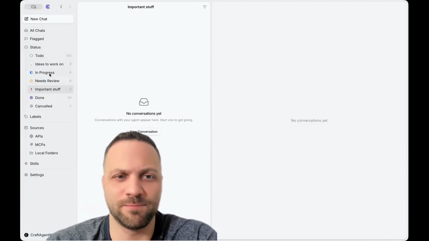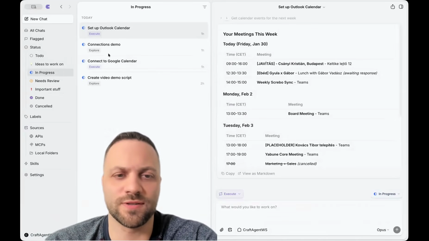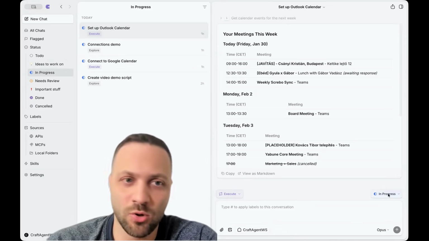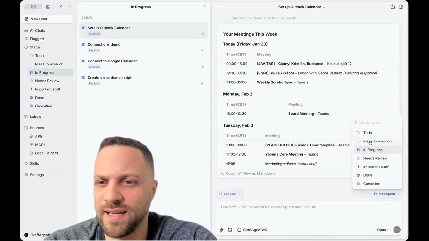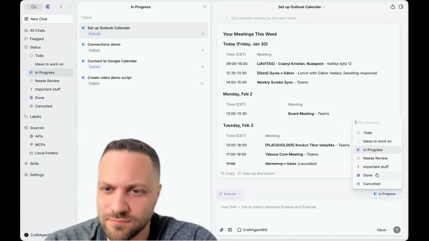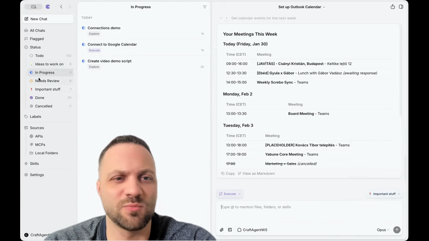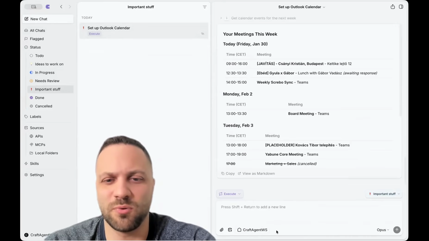So this is how you can create new statuses. But how can you move conversations across statuses? Really simple. When you open a conversation, automatically it goes into the to-do state, but then with one click, you can select where you want to move it. So with one click, I just move it to my important stuff. And now you can see it shows up in important stuff.